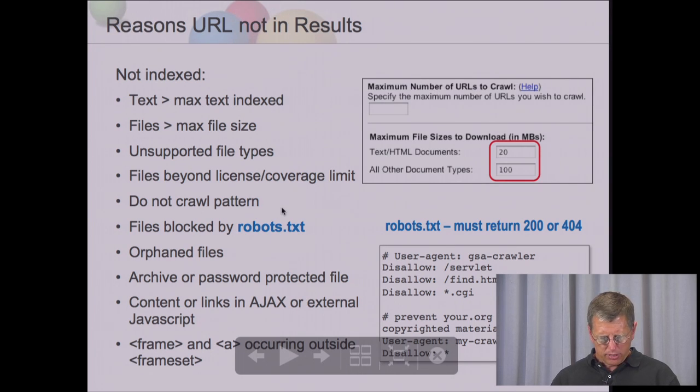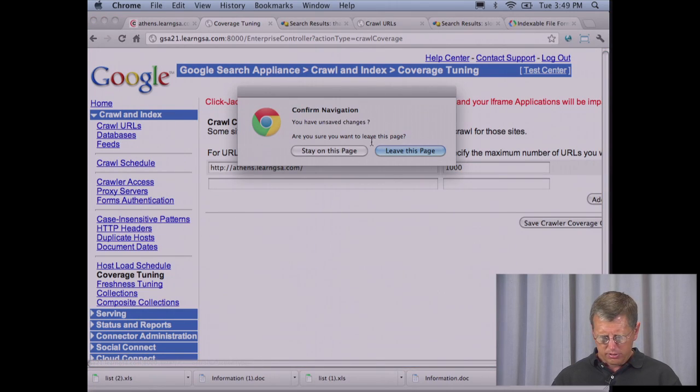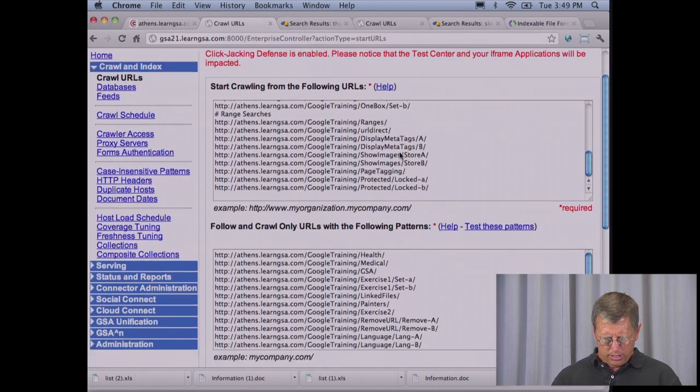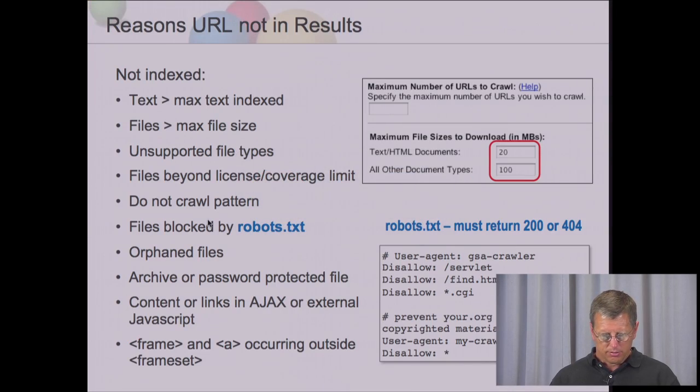If you specify a do not crawl pattern, the search appliance will skip the documents. So let's look over here. We talked about this earlier. Here are the do not crawl patterns. So directories containing underscore catalogs will not be included in the index. So if a user calls up and says, hey, I'm not seeing a search result in the search page like I think I would, you can come in. First thing you do is run a test on your browser. Well, we'll show the steps in a minute.